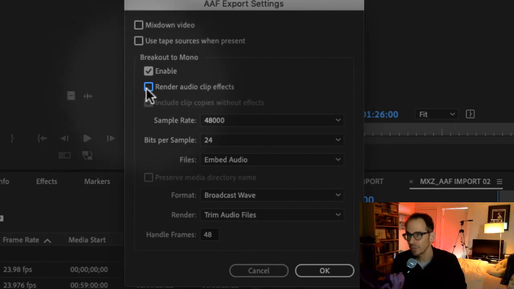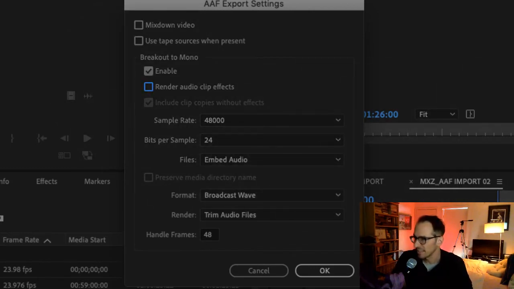I just don't even check this. I just do all of my effects for sound in Pro Tools, so I don't even check this. It's really up to you and the sound editor. I think it's a hassle to send two copies of audio files to your sound editor, one with effects and one without. So I just keep it unchecked, and that way it just sends them what's in the sequence stripped of effects.